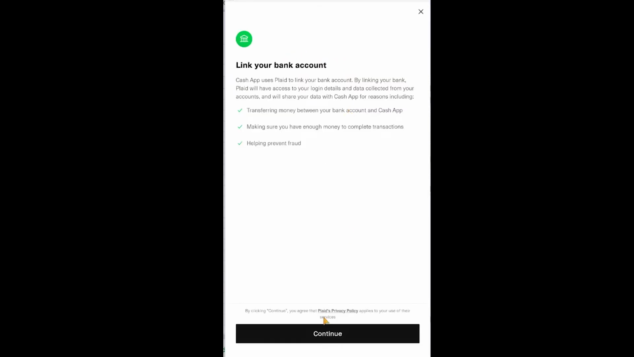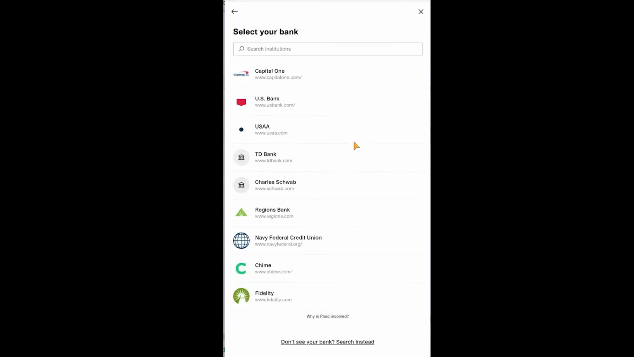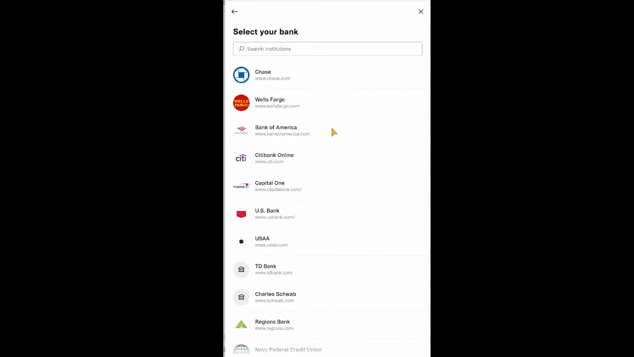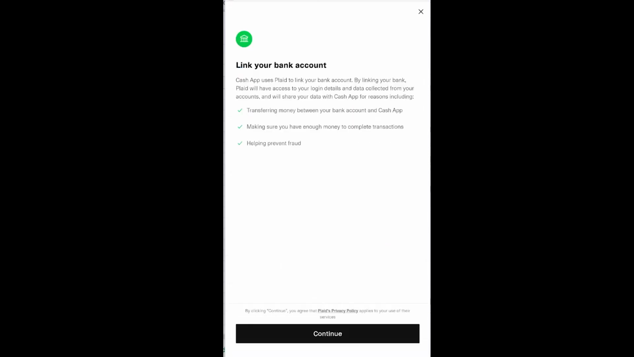Now once you click on replace, it's going to load for some time, so wait for some time, alright? Once it loads, it's going to bring you to this page. Now once you're over here, click continue, and on the next step, it's going to ask you to choose which bank you want to add on your Cash App. So choose a bank from over here. After you choose your bank, it's going to ask you to enter your bank's online banking login details. After entering your bank's online banking login details, your bank is going to be added to your Cash App, alright?